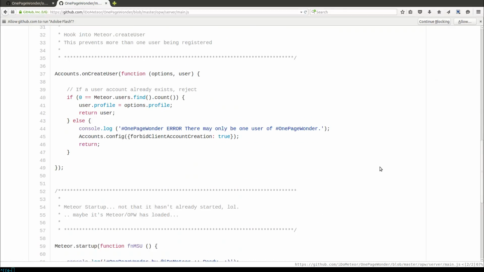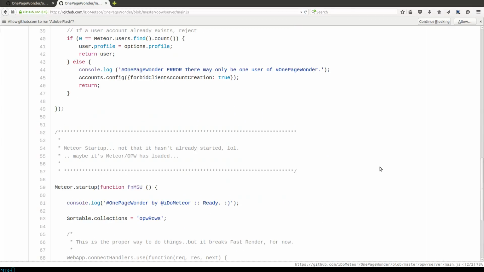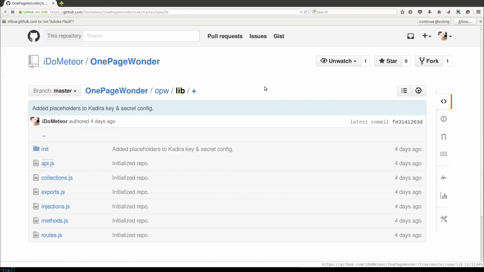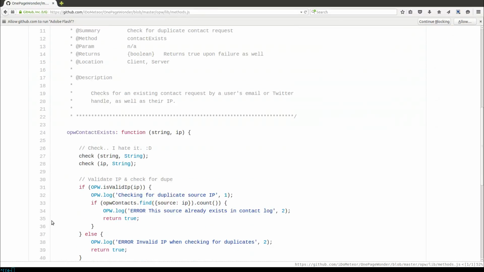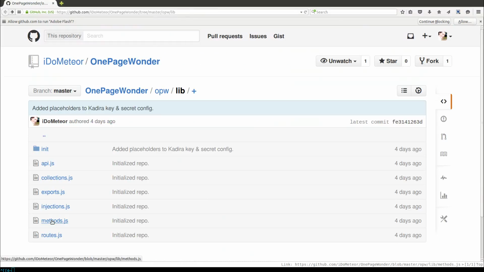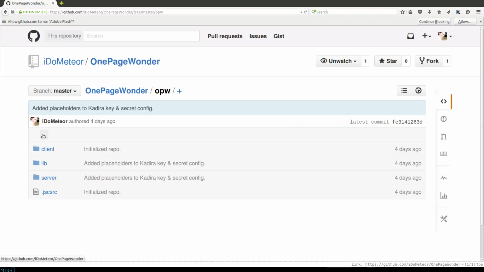Now this is where we load Kadira and some create user hooks again, and declare collections and our exports and injections. Injections handles the head, and methods are actual proper Meteor methods. I think there's just one right now. I'm not super huge on them. And Kitty says hello, and that's probably pretty good.